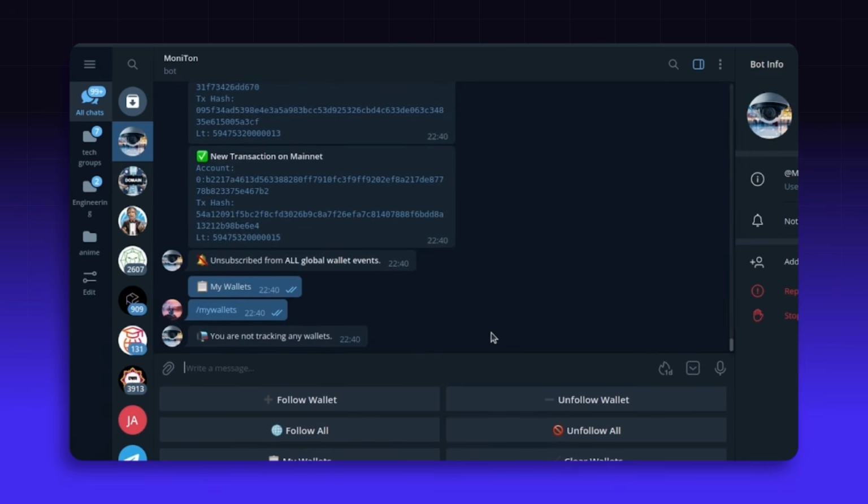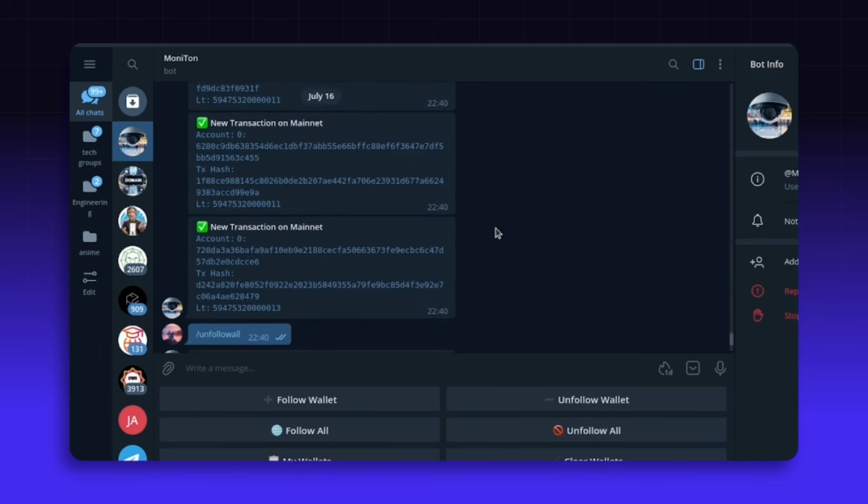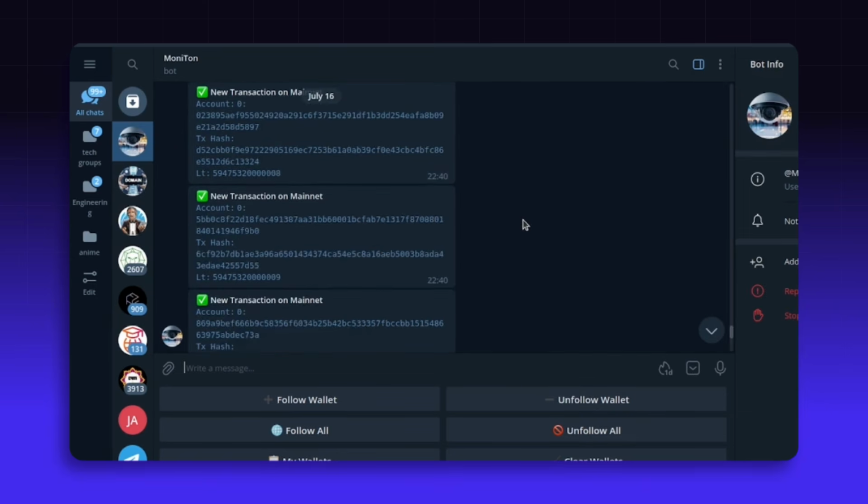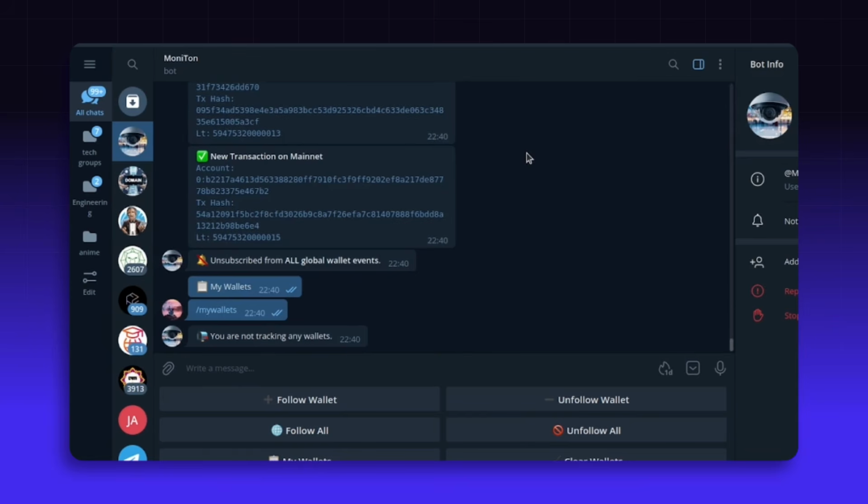You can see I'm not tracking any wallet right now. This tracks wallets that are in the mainnet. It does not track wallets in the testnet. It's just the mainnet.